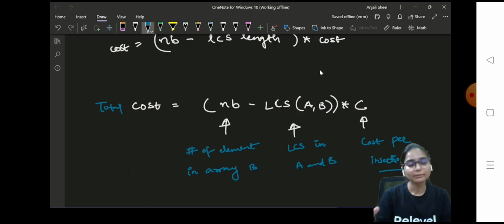Now I will tell you some steps, and when we move into its implementation, we are going to go through these steps.